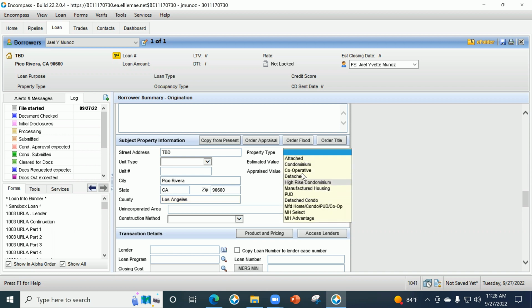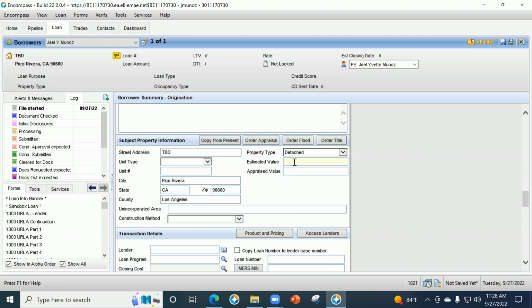So property type, whether it's an attached, if it's a condo or a PUD, we do manufactured housing. So if it's a manufactured home, detached, if it's a single family. Let's say your value here. Why is this important, the value? Because let's say you're doing a refinance, then you want to see your LTV, right? So this is going to tell you what your LTV is, and you just need to put your estimated value.